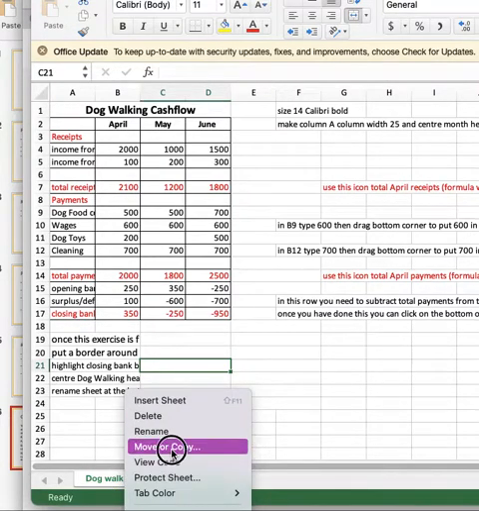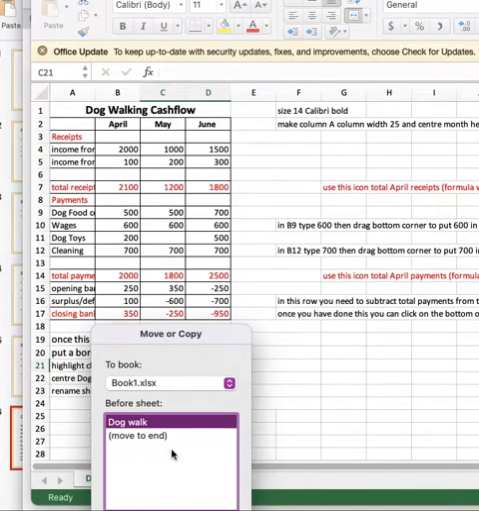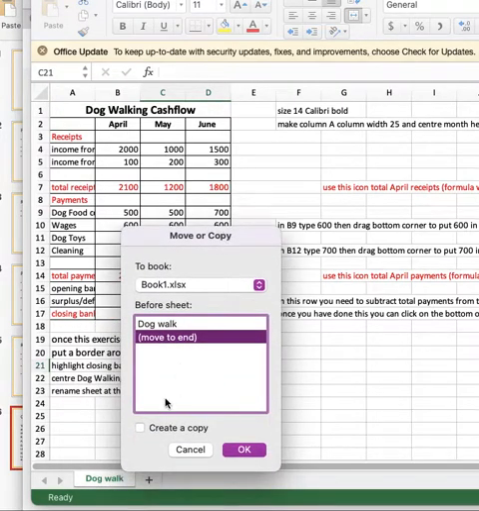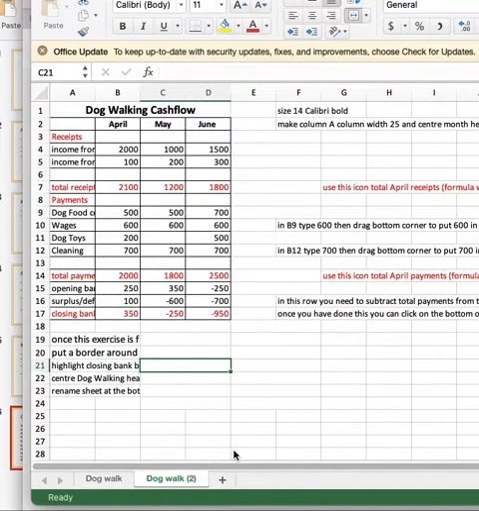move or copy. If you're doing it in the online version, it might just say duplicate. So clicking move or copy, I want to move it to the end. And then underneath there, there's a little button saying create a copy. Want a copy, please? Thank you. And that's called dog walk 2. It's copied the exact same sheet.